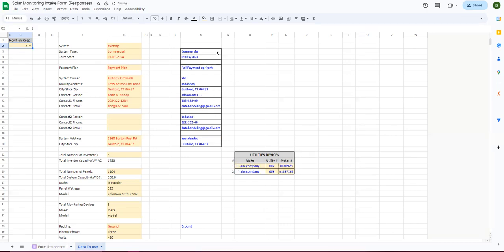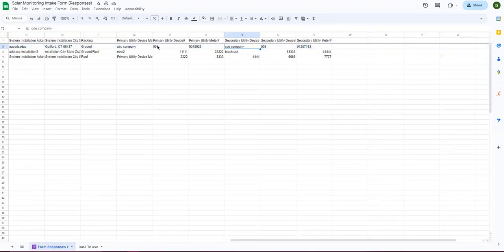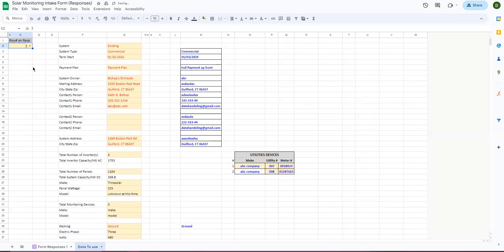So if I select 2, you can see all of this is getting formatted with the result from row number 2. On row number 2, we have the ABC and CDE company. On row number 3, we have new 2 and BlackRock company. So if I switch to 3, you will see new 2 and 3. If I select new 4, you can see this is how it is pulling in the data.